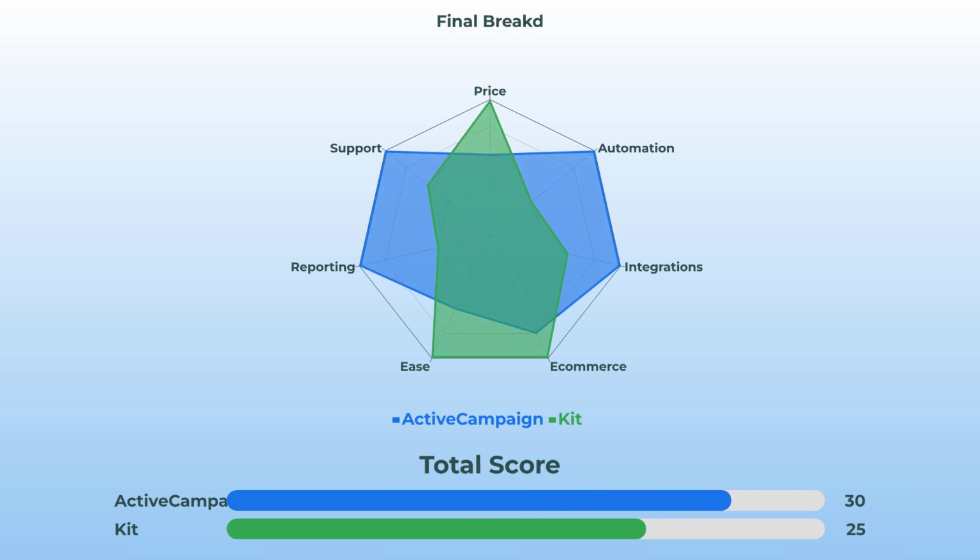So if you look at everything, price, features, integrations, e-commerce action, and all that, it's kind of clear where these two shine and where they fall short. The radar chart just drives home how ActiveCampaign rules for automation junkies, while Kit is super friendly for Shopify newbies.